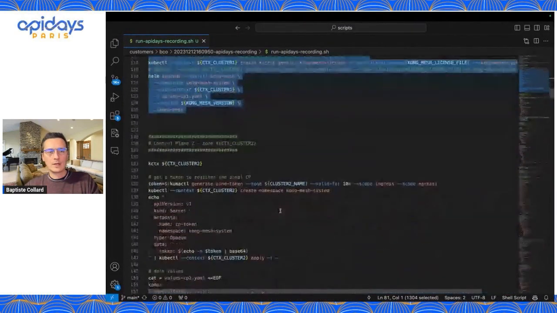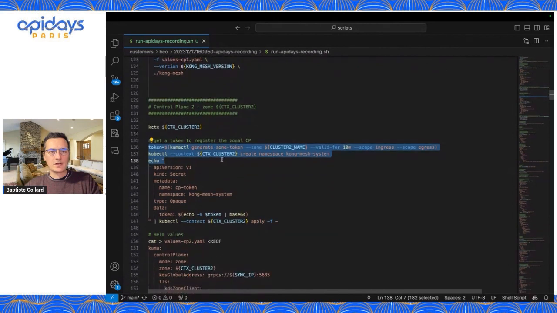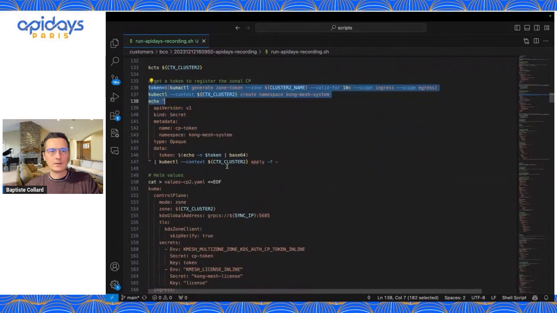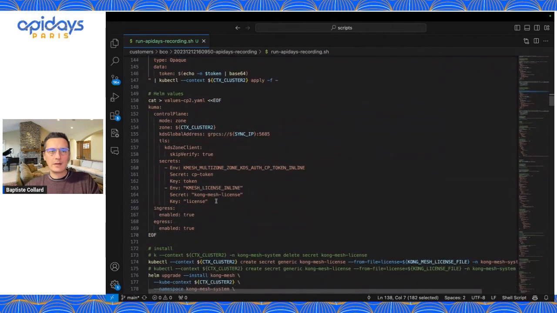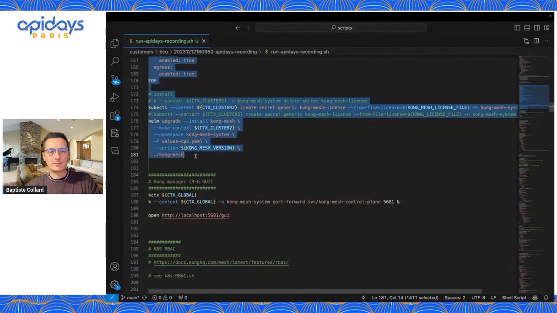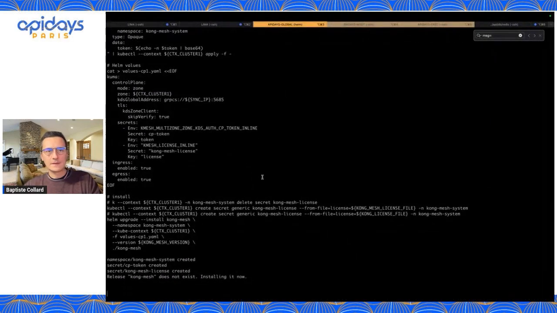And while it's working, I will do the same thing on cluster 2. Again, I will fetch a new zonal token, place it into a secret, prepare my Helm values, and Helm install cluster 2. So let's wait a bit.